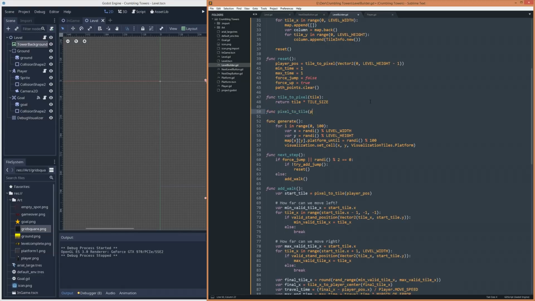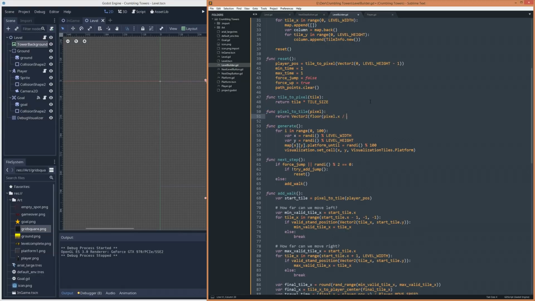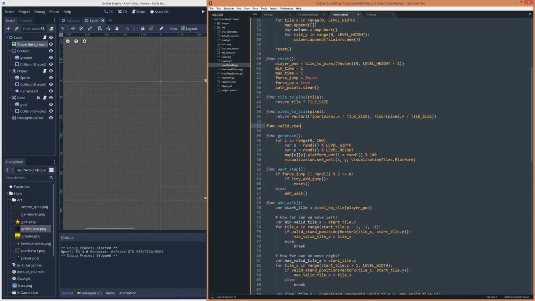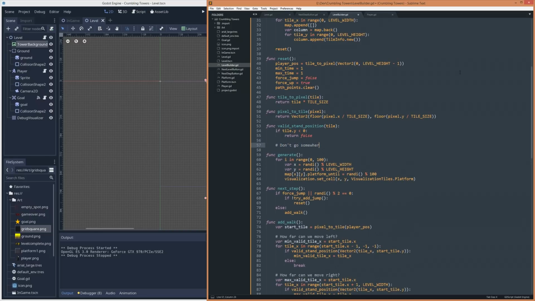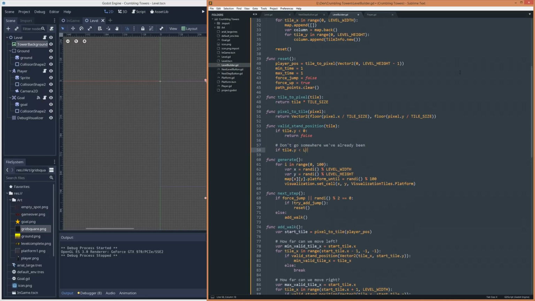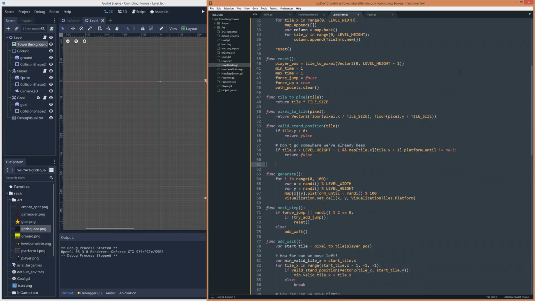Pixel to tile is pretty simple, just dividing by tile size and rounding down. Valid stand position is pretty simple too. Let's reject anything above the level. Then, if we're not at the very bottom, let's check if there's already a platform underneath. If there is, we've already been there, and I don't want to backtrack. Then we just need to make sure both tiles the player would occupy aren't blocked, which I'll make another helper function for, and that the tile beneath can have a platform added. Another helper function. Those will be really quick.